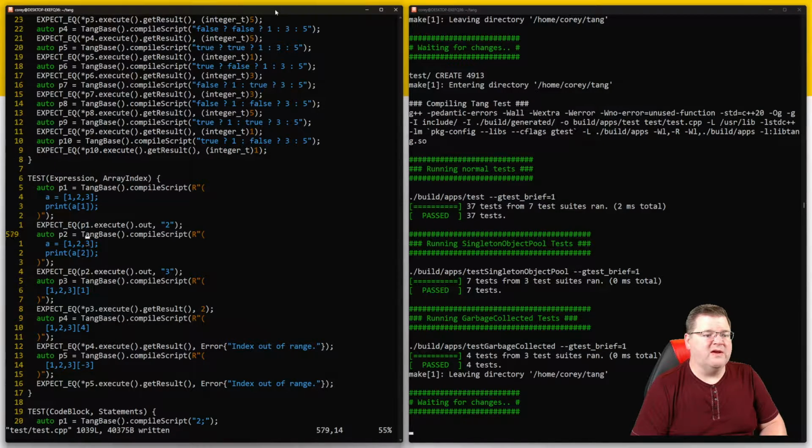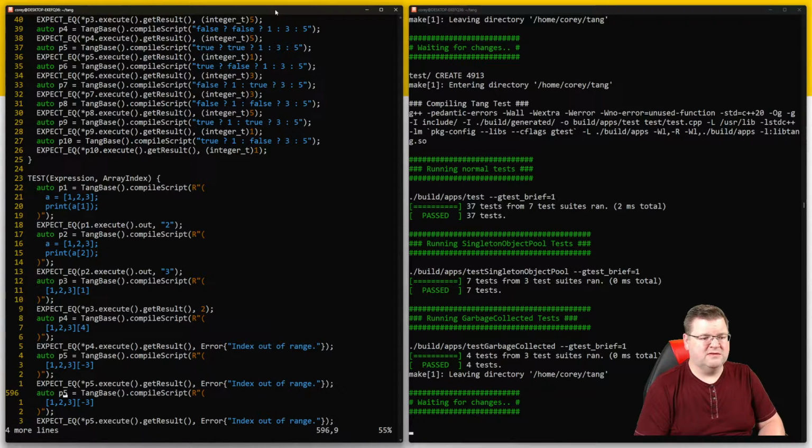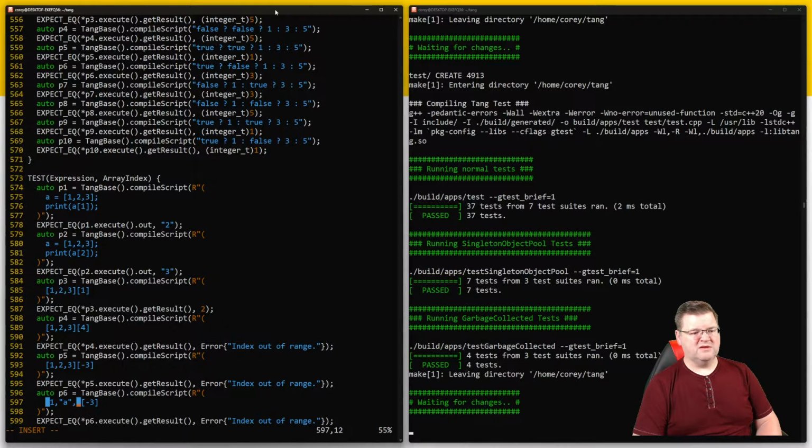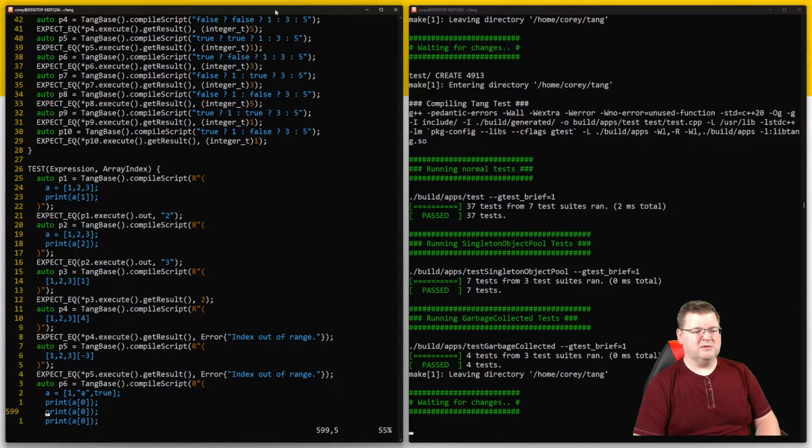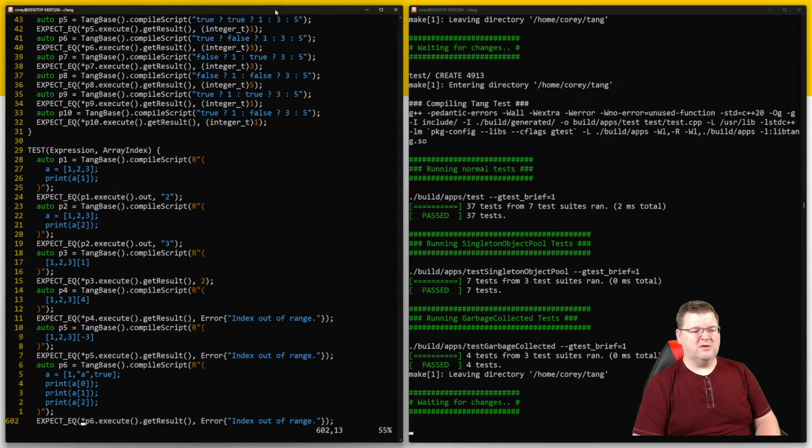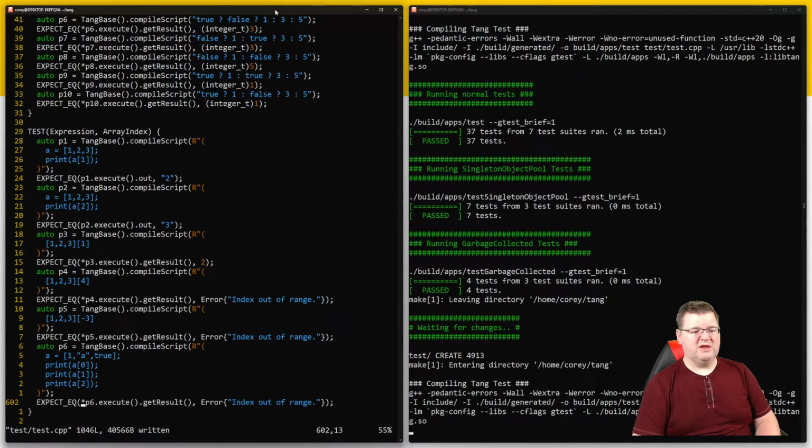All right, so what else do we want? I want a mixed test. I want an A and true. And I want this to be A is equal to, print A sub 0. Just print them all.